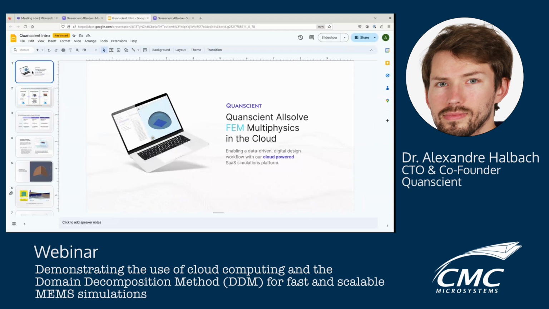And what we provide at Quanscient is Allsolve, this product, which is essentially a really general multiphysics solver. So it's not limited to acoustics, and we scale it in the cloud. So we have a scaling algorithm, and actually it's not enough to have access to the cloud hardware, which is pretty unlimited. You also have to scale in the cloud.